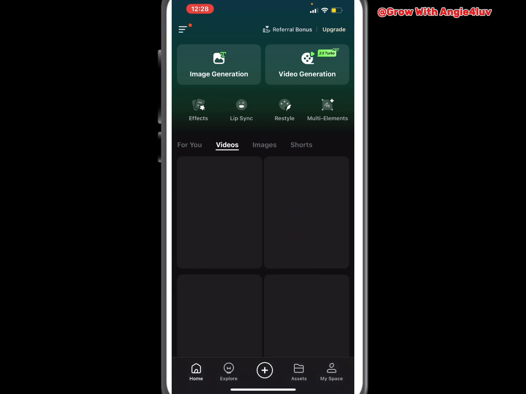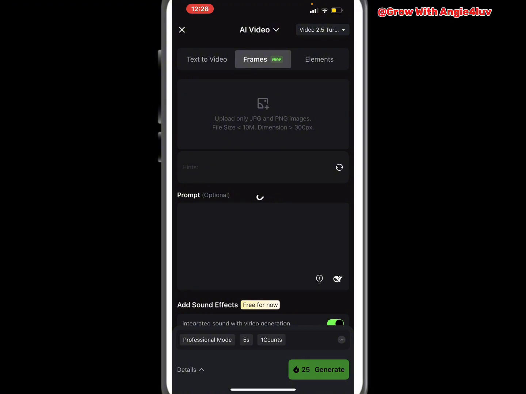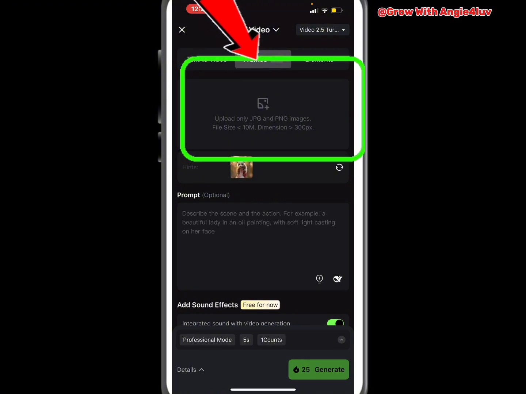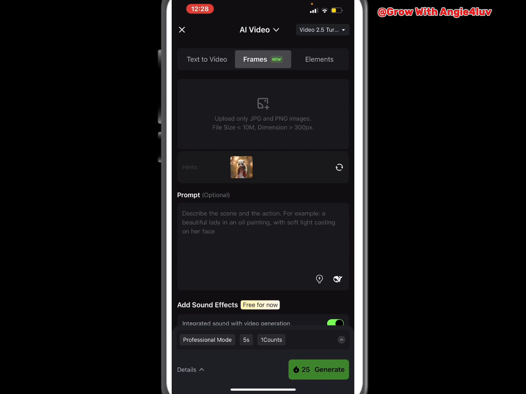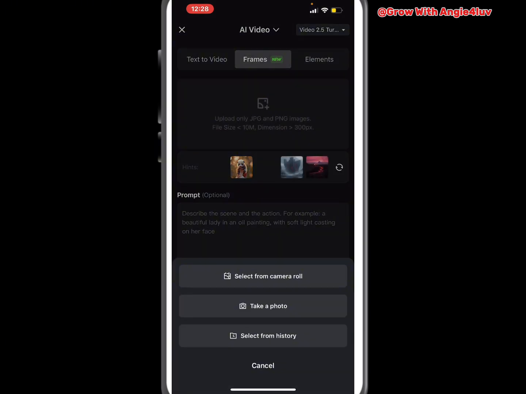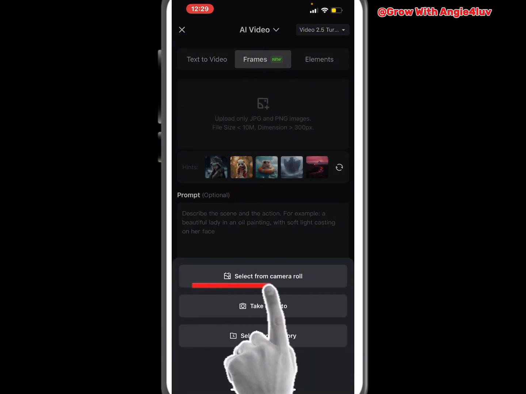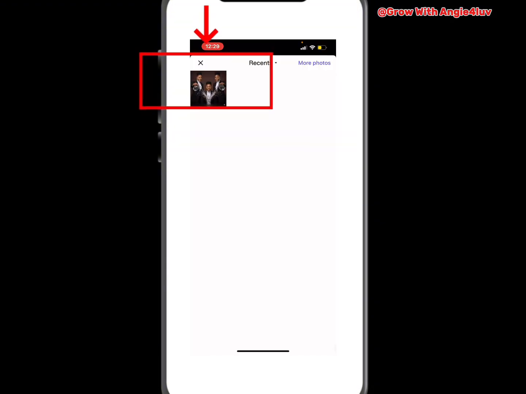Sorry, not videos, video generation. Yes, then you click on video generation. Okay, so here you see they say upload only JPEG or PNG, whatever. You just click on it, then select from camera roll, take a photo. I have to select from camera roll, and so you see this picture here.